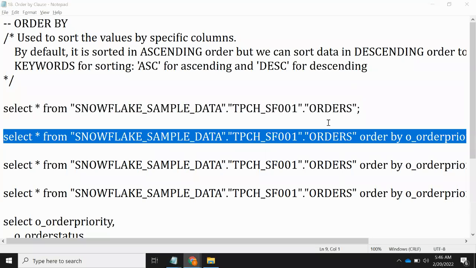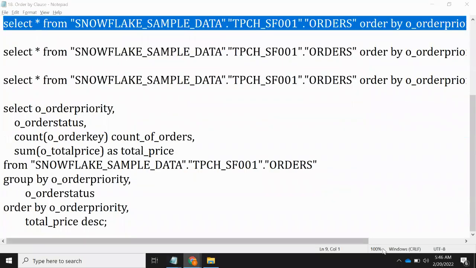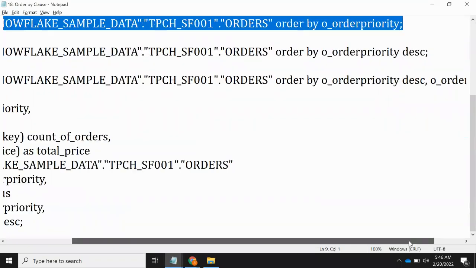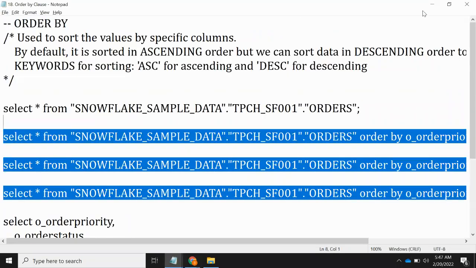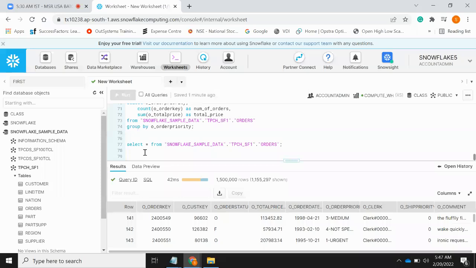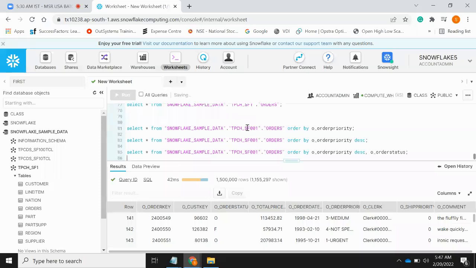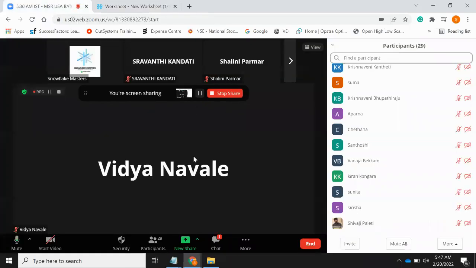So from this particular table, we are picking. What are we exactly picking here? Yes, any questions here? Yes, sir. You are showing this in the class database, right?